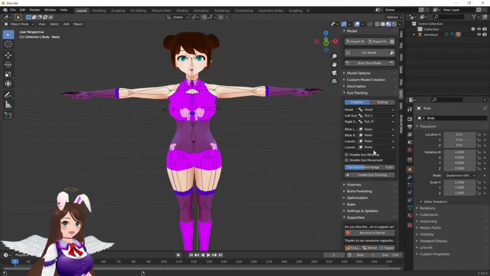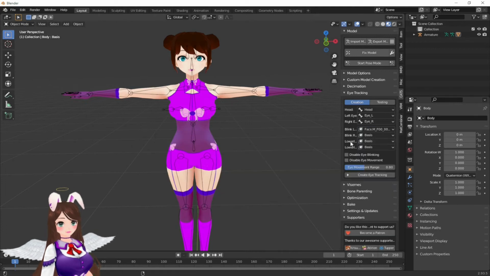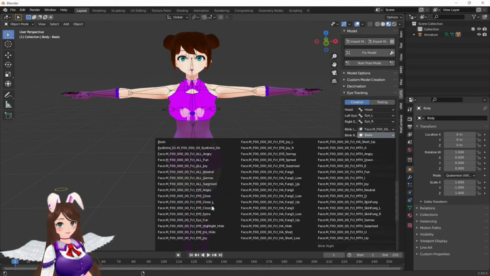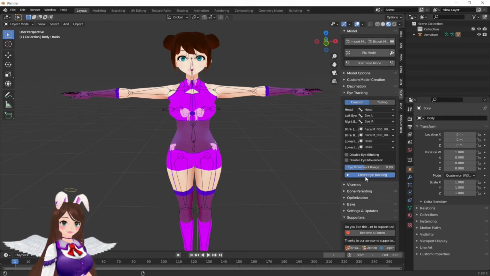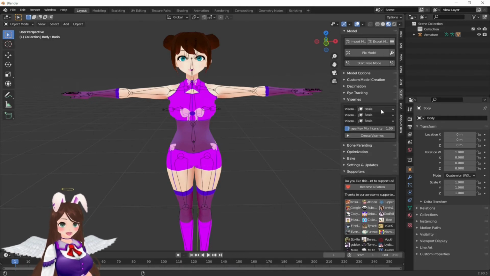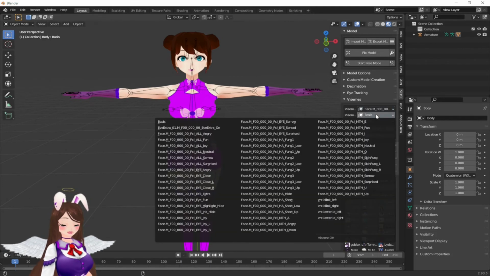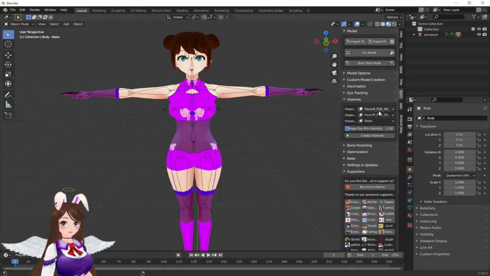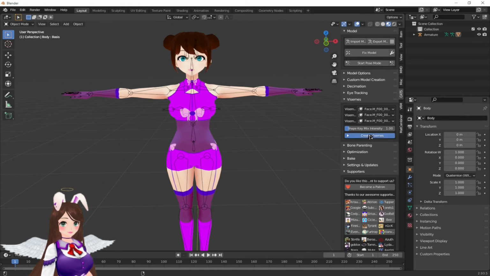Next up is eye tracking. You're going to want to fix your eye tracking up if there's anything missing, and then create eye tracking. Next up are the visemes. The visemes did not auto-generate for me, so I'm going to select them and then hit create.